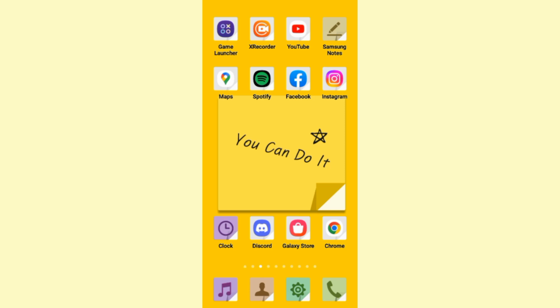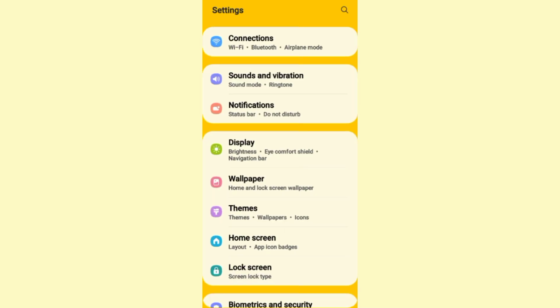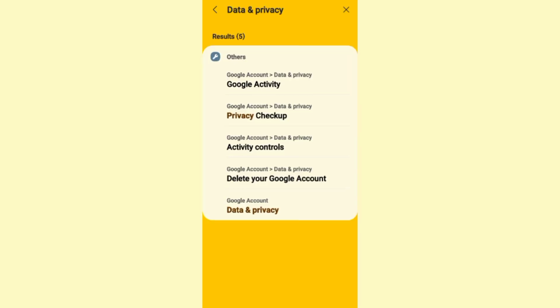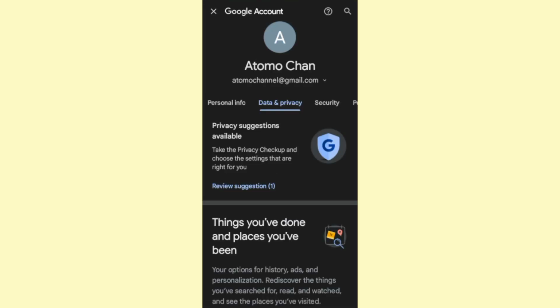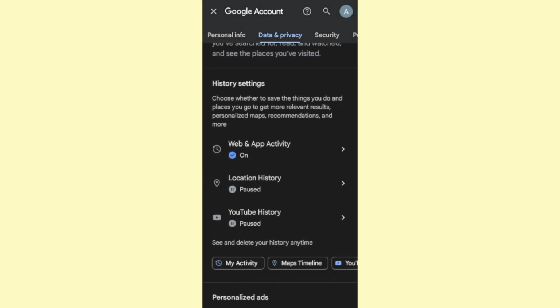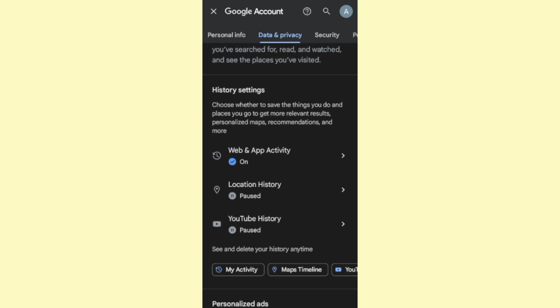So the process is very easy and simple. Just follow these steps. Go ahead and open up your settings. And once you do that, using the search feature, search for data and privacy. You will get a bunch of results from which you want to click on the result that says Google account. Once you do that, you will get to this page right here, in which you want to scroll down, and from the history settings section, click on My Activity at the bottom left.